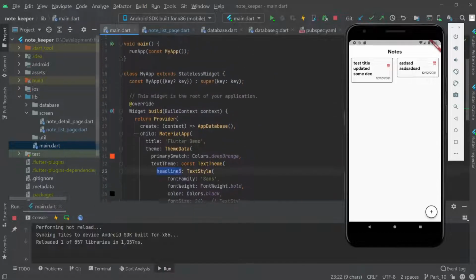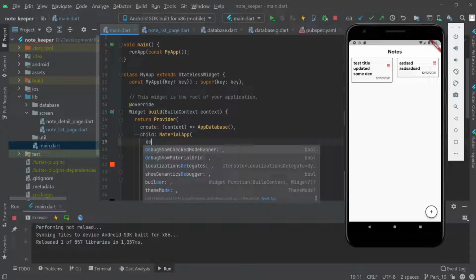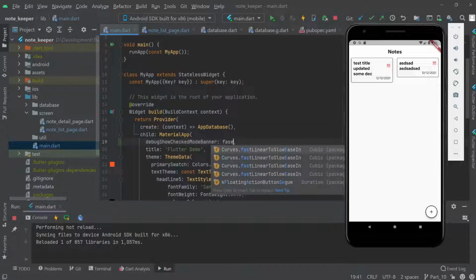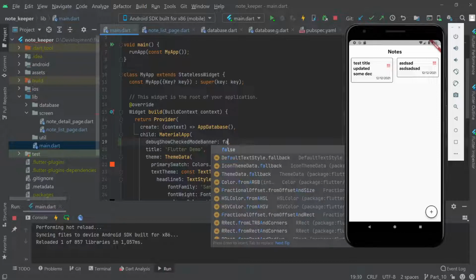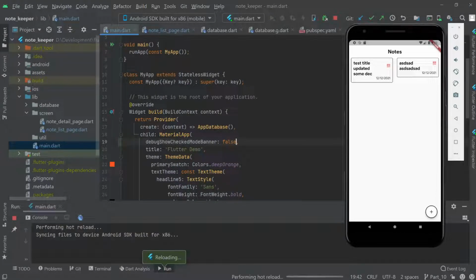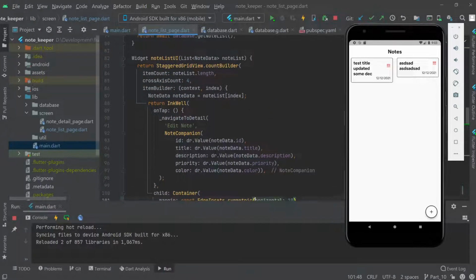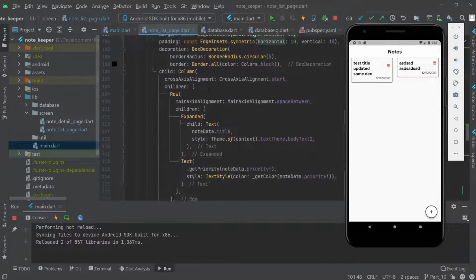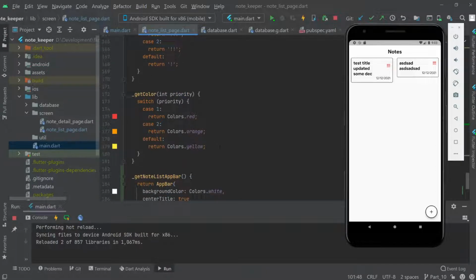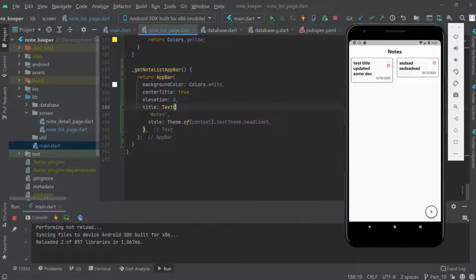So go back to main.dart, and inside MaterialApp you can write debugShowCheckedModeBanner. You can make it false. All right, false. Okay, and now I will add an option to change the list. So come back to this app bar where we have it here, and here after this, in actions, we are going to add one more button.